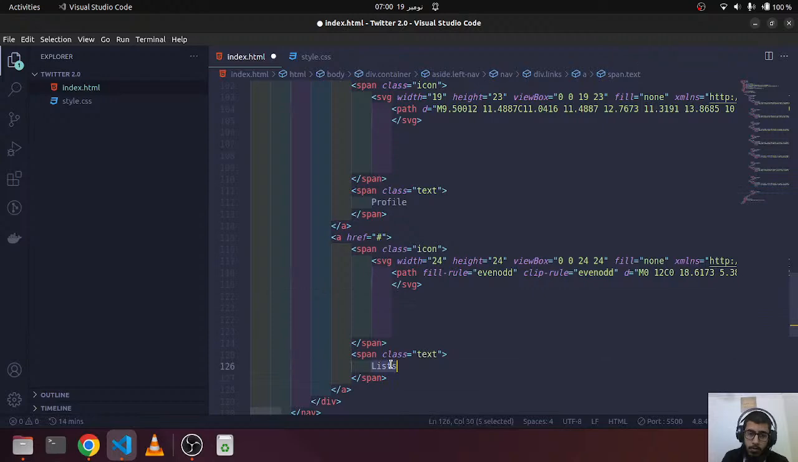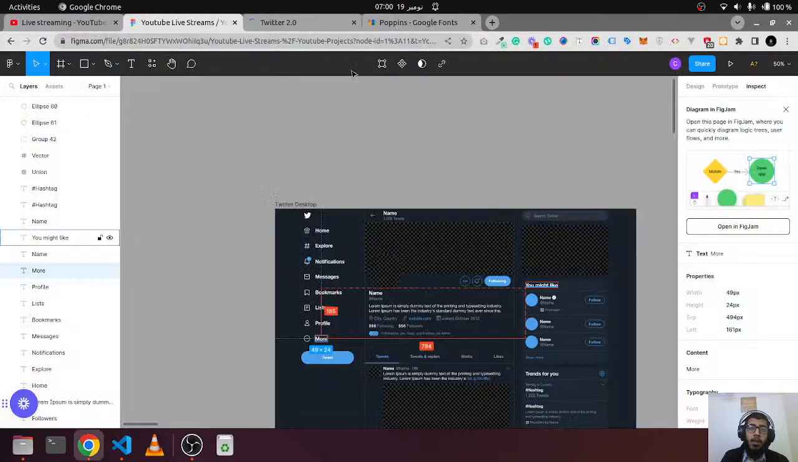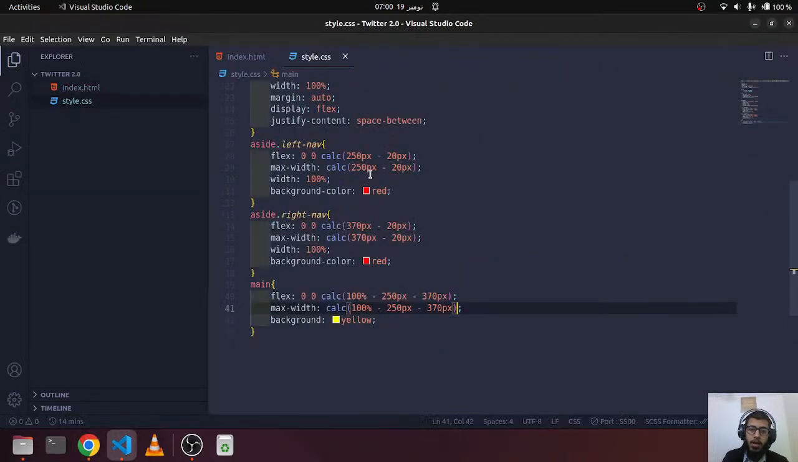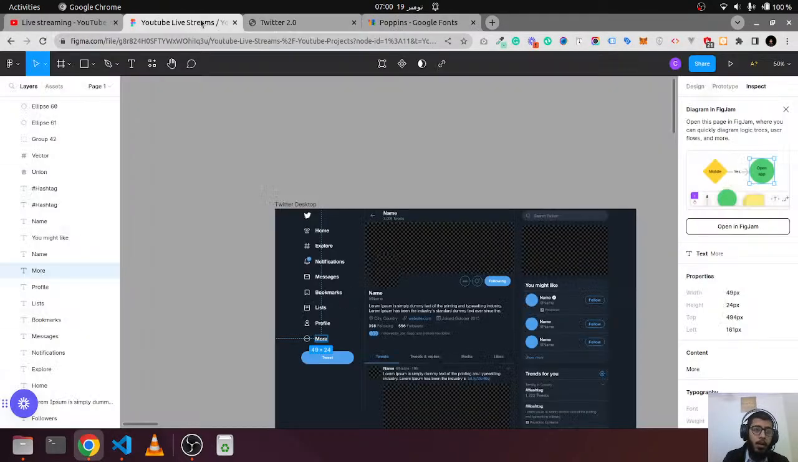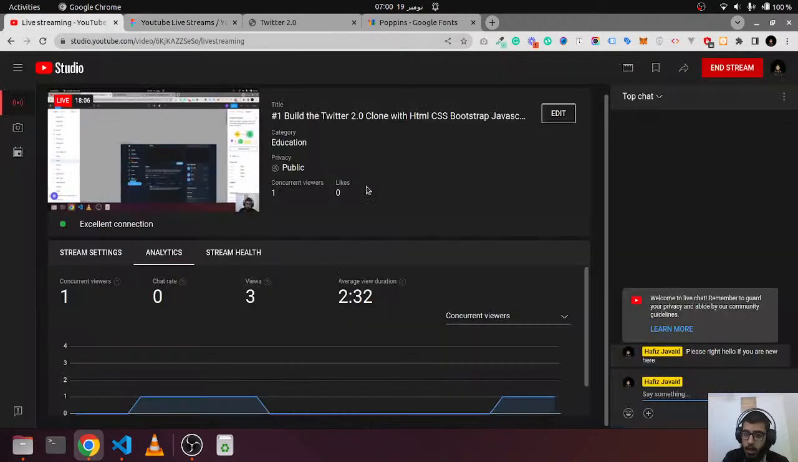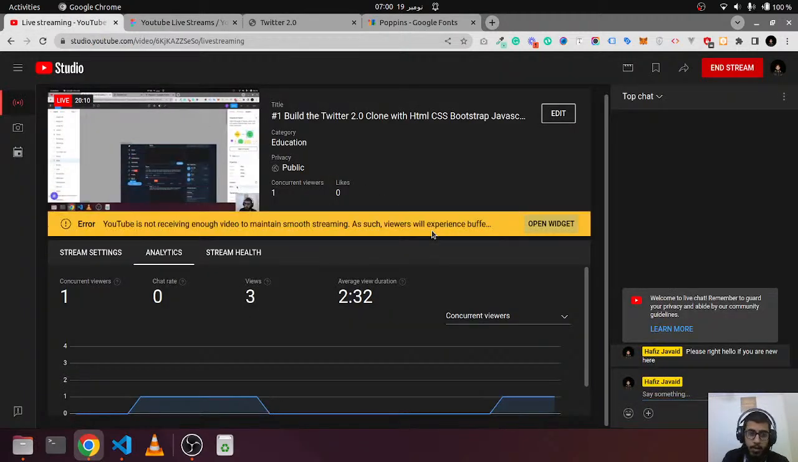Now let's see the preview. Yes, we have a lot of list of links. Let me remove these background colors for this one and for this one, for this one as well, so we can see things clearly. By the way, anyone is here? No one is here.